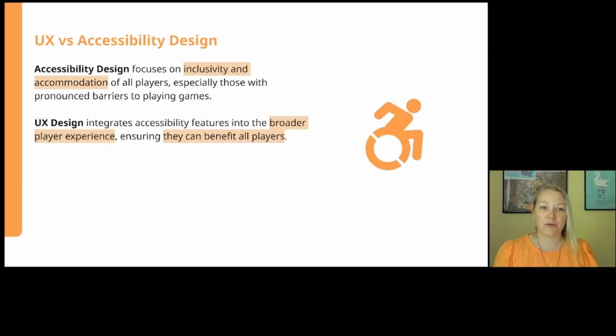Accessibility design focuses on inclusivity and accommodation of all players, especially those with pronounced barriers to playing games. UX design, on the other hand, integrates accessibility features into the broader player experience, ensuring they can benefit all players.